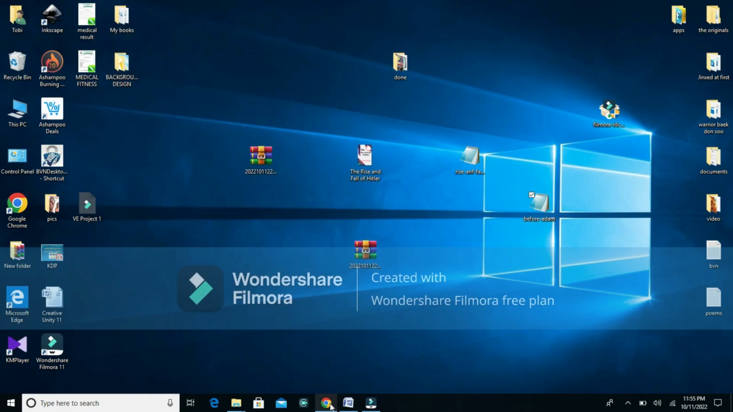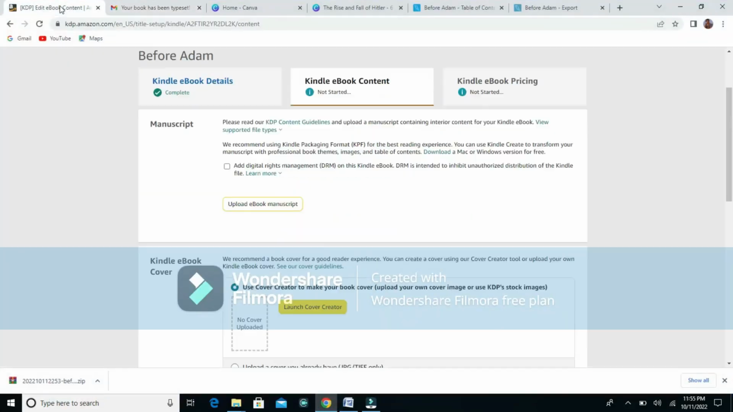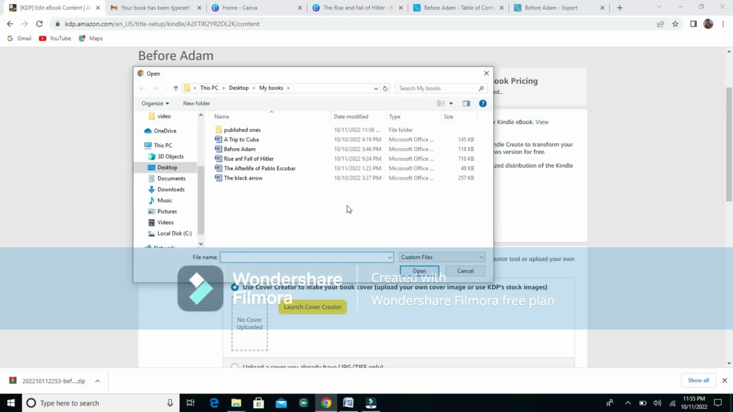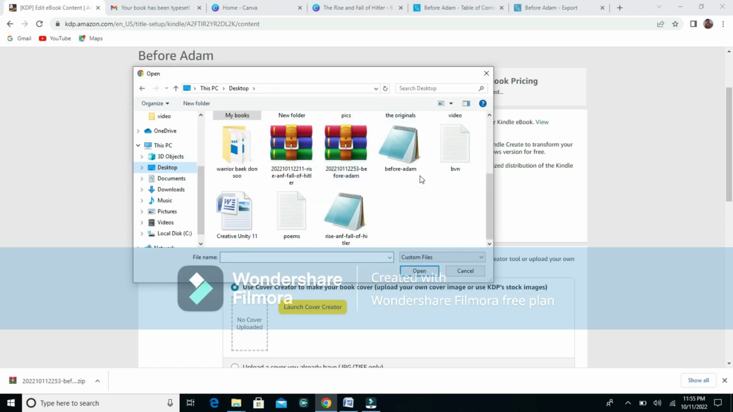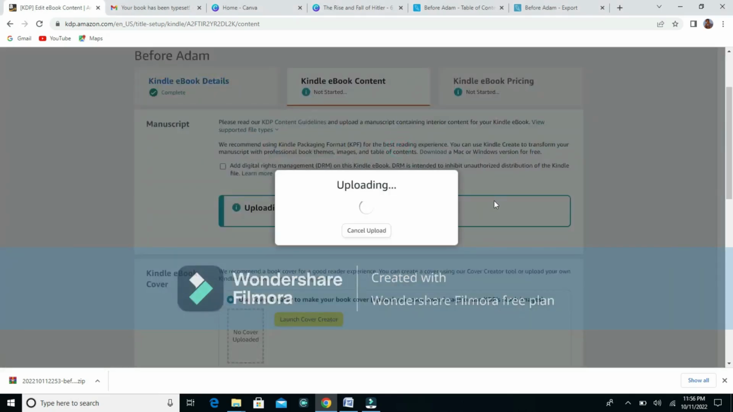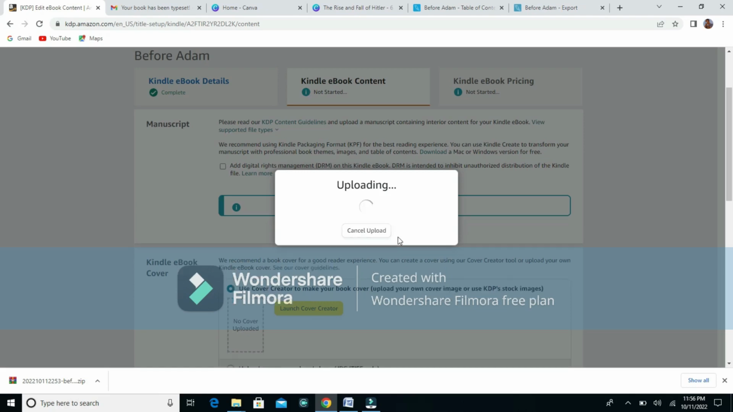So I'll go back to my Kindle ebook. You see, I'm on manuscript already. I'll click on upload manuscript. Under upload manuscript, the manuscript is on my desktop. I'll click on my desktop. I'll scroll down. Can you see? This is it here. Before Adam. I'll double click on it. Now it's uploading already. My book is uploading already.